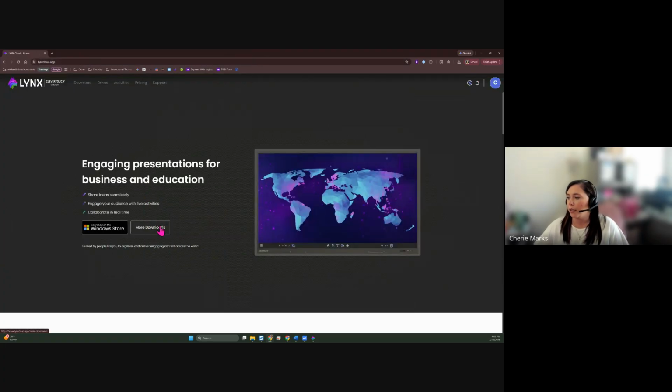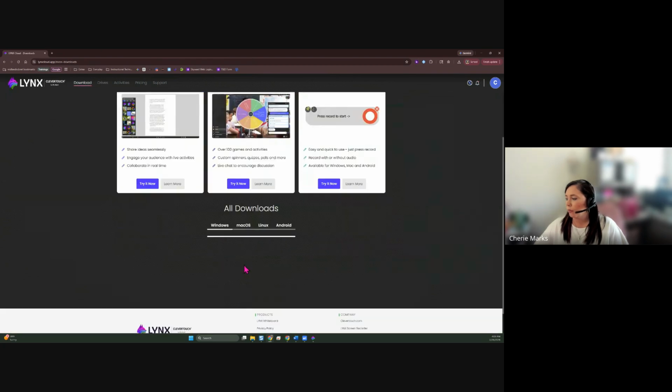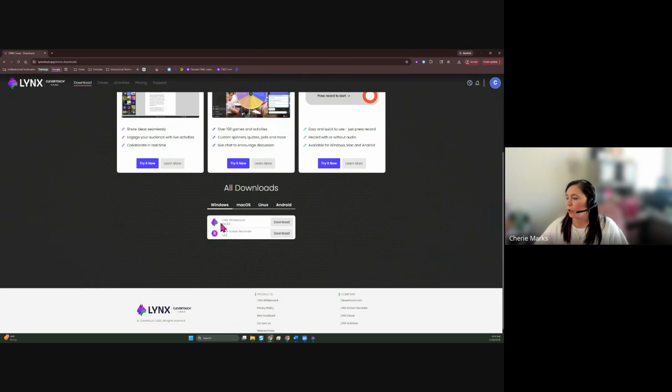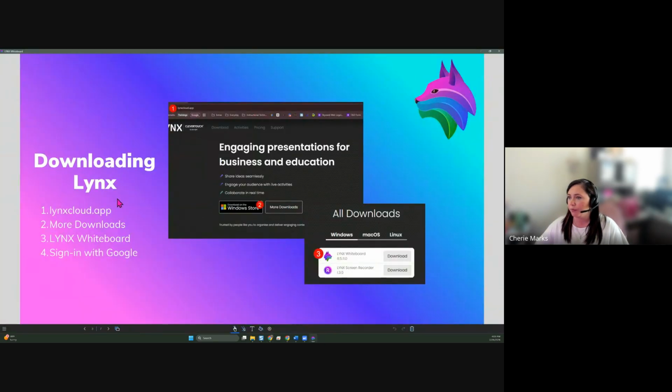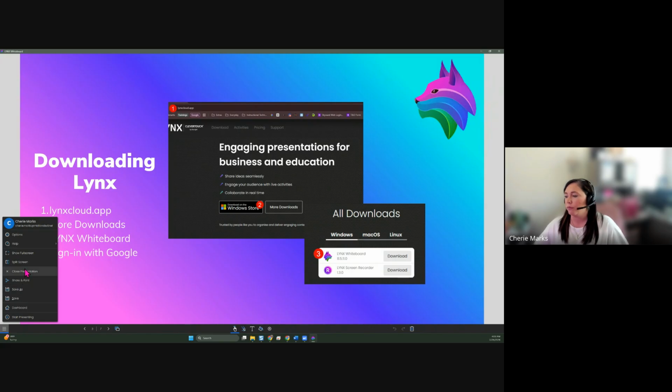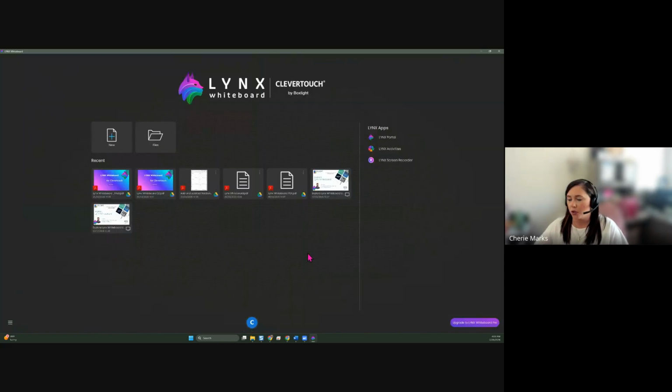You would then click on more downloads. And then from here, you would do Lynx Whiteboard and click download for your Windows computer. Once you have downloaded it, you can then open it. Let me get to the home screen. And this is what it looks like. You can also sign into it.